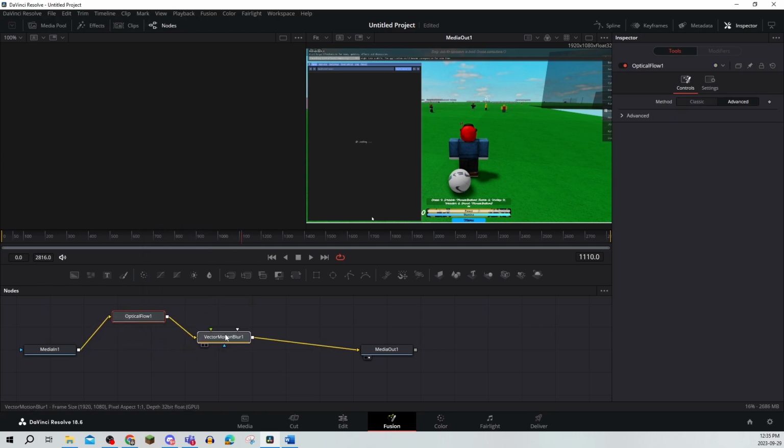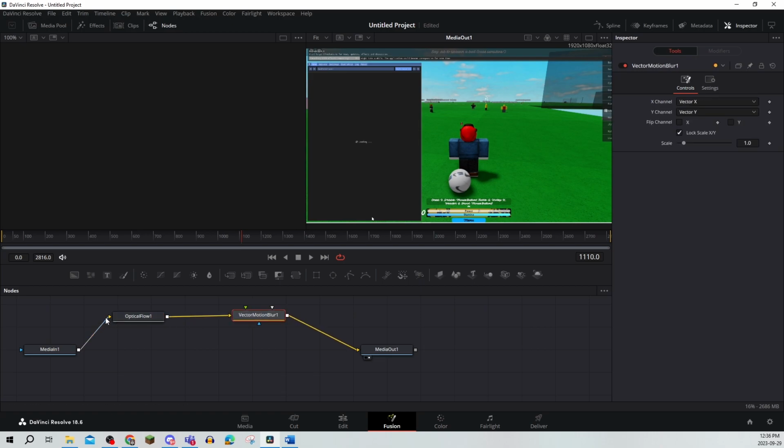Now, as you can see, mine did this automatically, but you may have to actually move these arrows with your mouse so that it goes from media in to optical flow, from optical flow to vector motion blur, and then from vector motion blur all the way to media out.